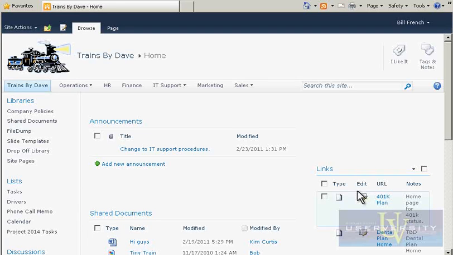As the IT support manager at Trains by Dave, you want to use a custom list template to create a custom list that your teams can use to document a great deal of technical information. You will begin by accessing the SharePoint Create function on the All Site Content page.